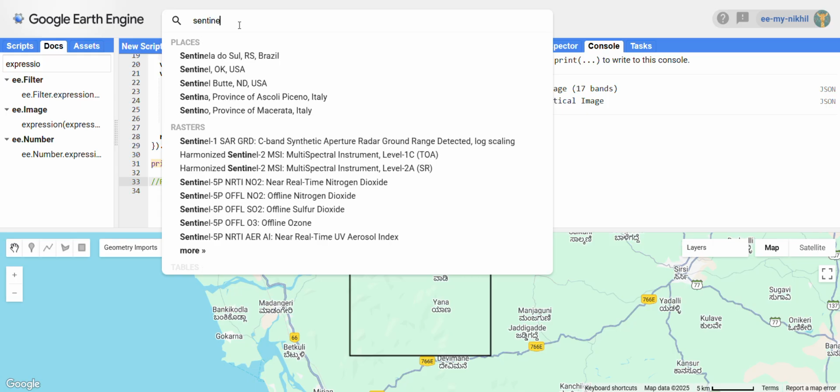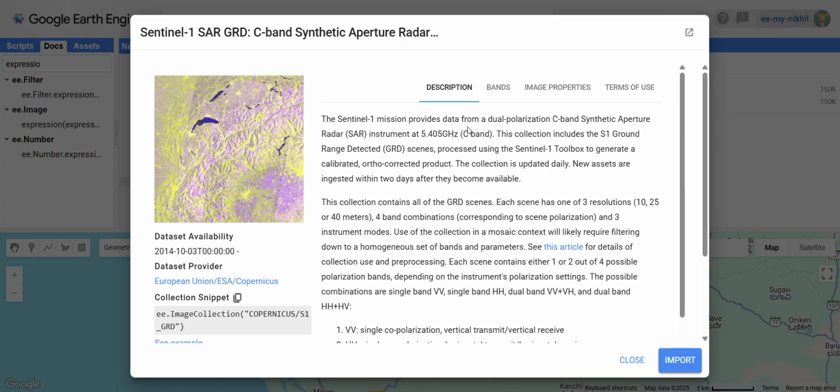So just go to here, Sentinel, and here you can find Sentinel 1, the SAR GRD. So working on the C band synthetic aperture radar. So at 5 gigahertz of the wavelength. So it is available from 2014 till present.